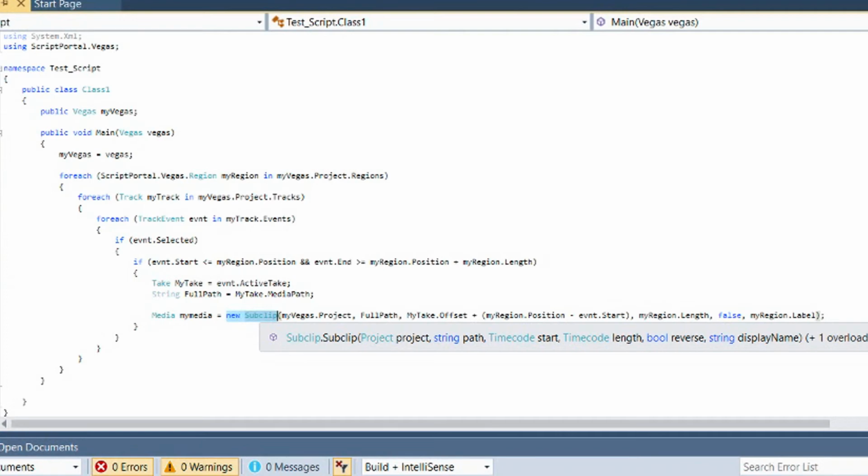Then the next is the length. For the length, we want the myRegion.length. The next variable is a true-false variable. If it is set to true, then it is going to reverse this event. If it is set to false, then it will play normally. And then finally, the last variable is the display name that we want to use for this subclip. And we're just going to get whatever label we put into the region.